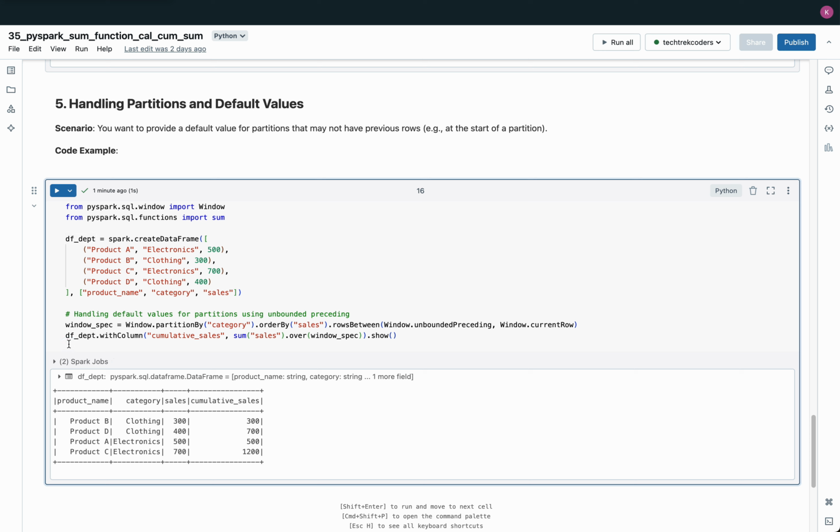With sum(sales).over(window_spec), we create a new column, cumulative_sales, that displays the cumulative sum of sales for each product within its category based on the specified order. When we call show, the data frame displays each product's sales and cumulative sales total up to that row, helping to visualize the running total for each category independently. This approach is valuable for tracking cumulative progress within each group, such as observing category specific sales trends or monitoring performance over time in segmented data.